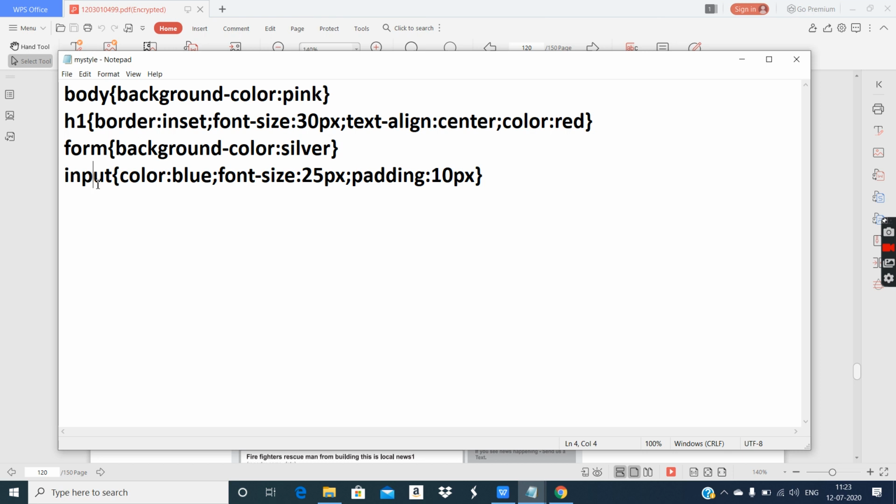The question was very simple. I have given some properties, like body background color, which will be applied to the entire web page. That should be pink. Wherever I have used the H1 tag, I have given border inset. You can give another type of border also. There are many types of border: solid, dotted, dash, double. You can use any one. Font size I have given 30, text align center, color I have given red.